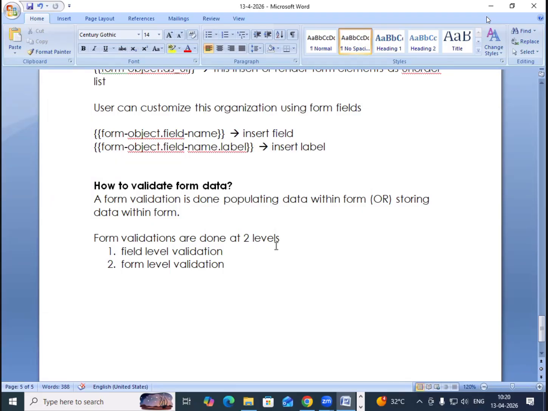You want to check all validations at once, then do it at which level? Form level. If you want to check each field separately, and you don't want to write all the validations into one method, you want to check each validation separately, then use field level validation. So first, let me talk about field level validation.